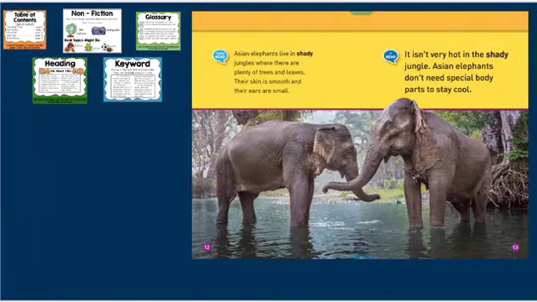Asian elephants live in shady jungles where there are plenty of trees and leaves. Their skin is smooth and their ears are small. Okay, here's a keyword, shady. It isn't very hot in the shady jungle. Asian elephants don't need special body parts to stay cool.